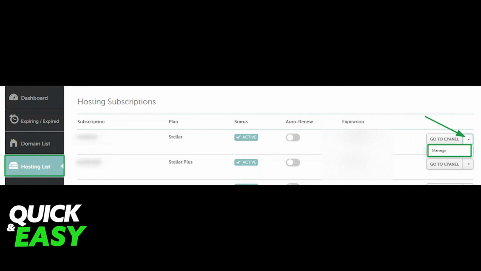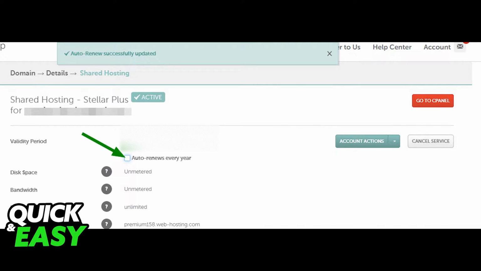Now, in order to do the first step, which is to cancel your domain name, after logging into your account, go to your hosting list. Click on the Manage button on the right side of the screen next to the domain you wish to cancel and disable auto renewals or cancel the domain.